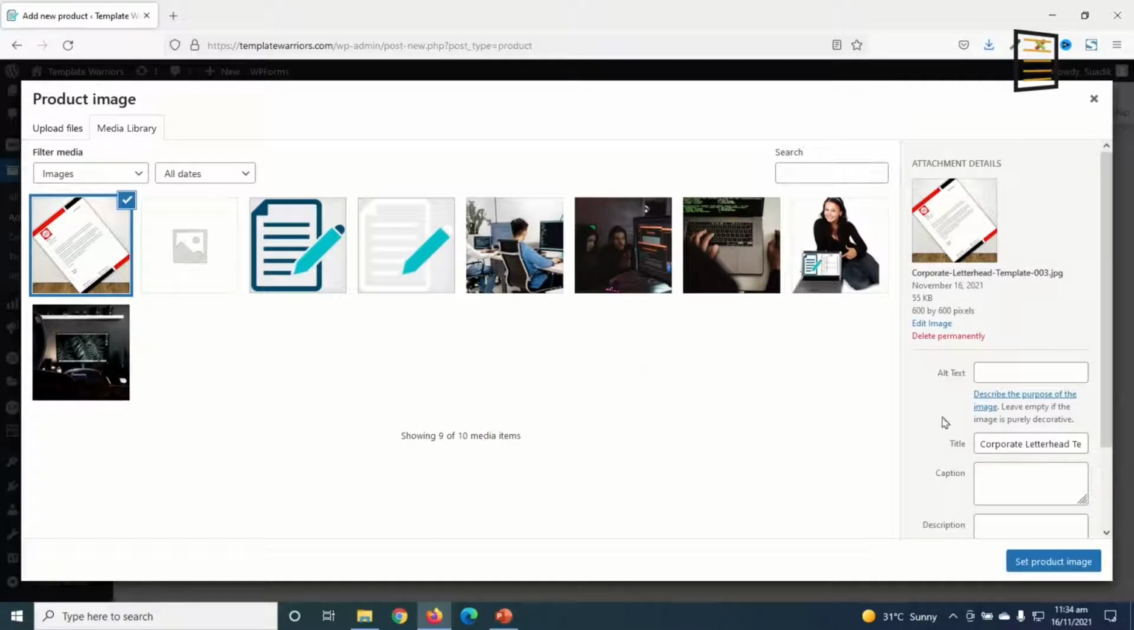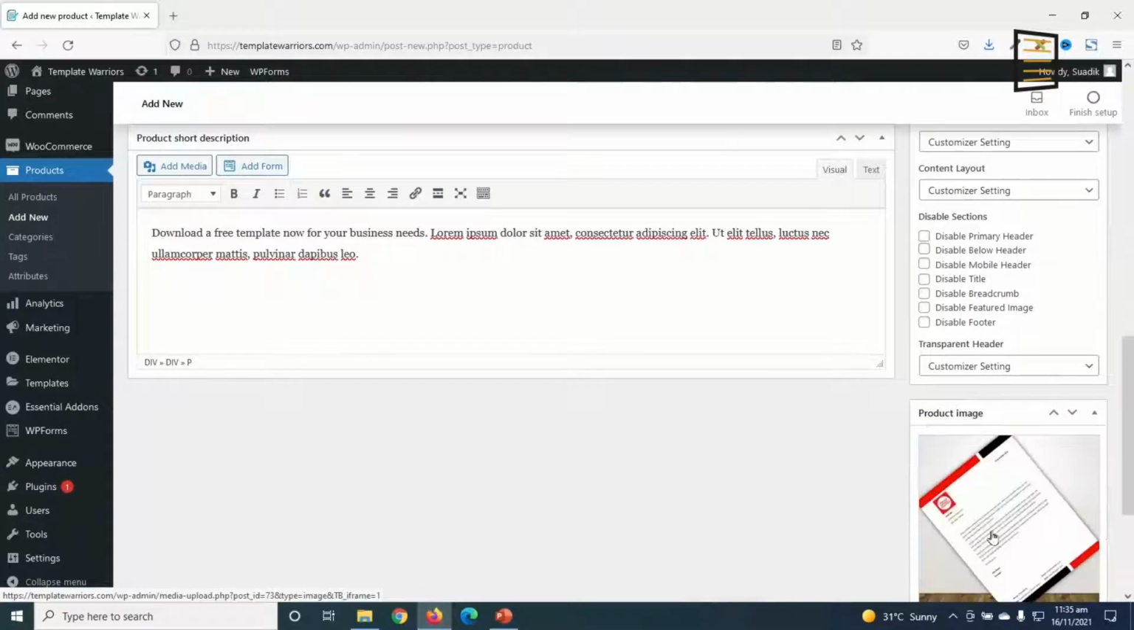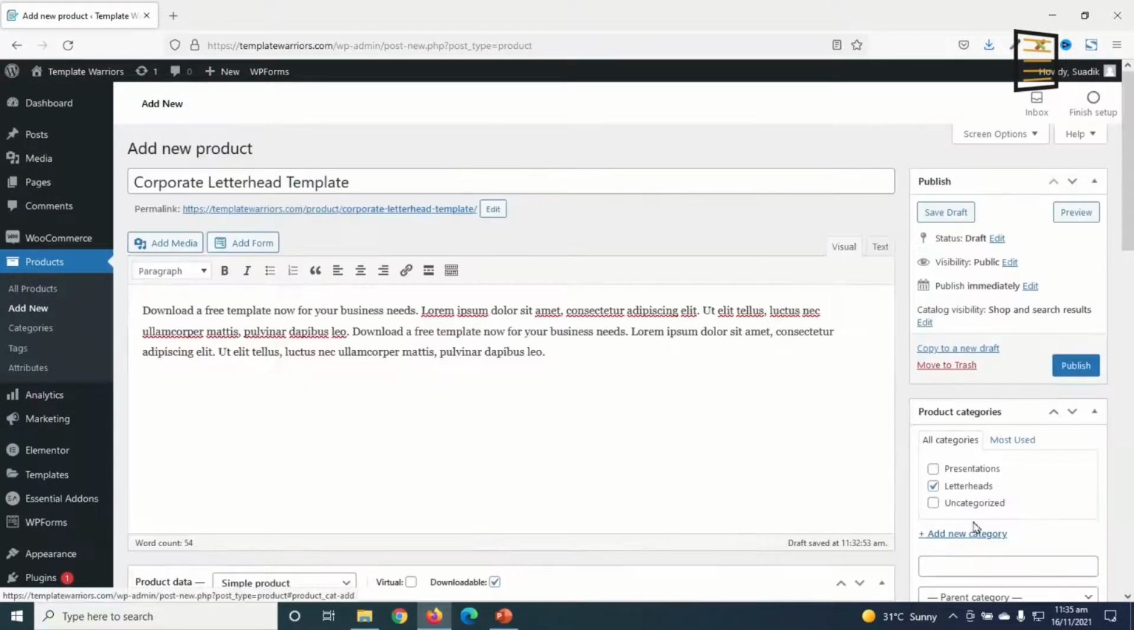To be able to rank better, you may also want to enter alt text for your product images. I've already saved my product image as corporate letterhead template, so I'll just copy it and paste it in here. Then I click on set product image. If you have more product images, you can set them here. I go up, then I click on publish.